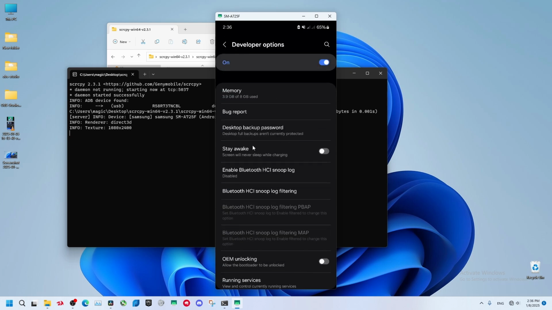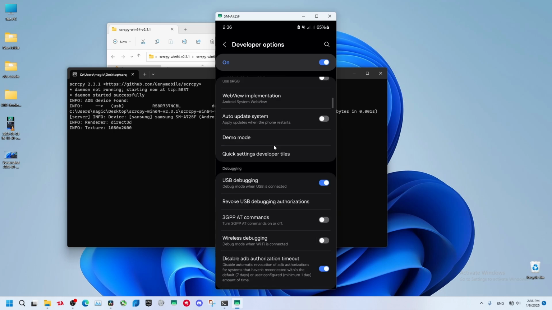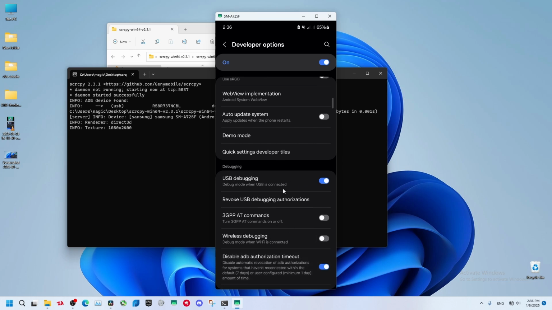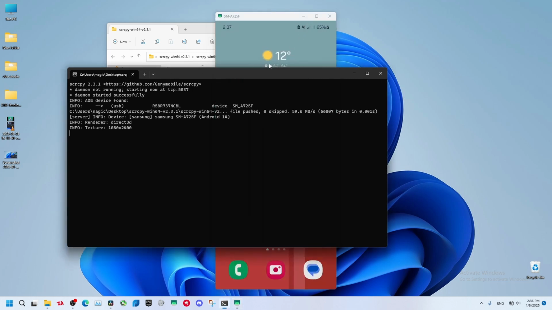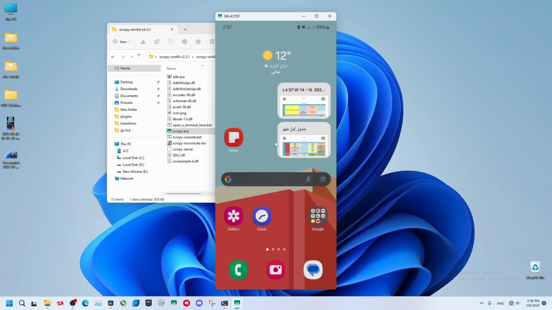If you don't know how to get it, search on YouTube how to enable developer options and type your phone name. Then scroll down here until you find USB debugging. This is what we need to enable, this USB debugging, and it should work. Once you connect your phone to the PC using a USB cable and open this scrcpy, you will have your phone here. Now we have our phone.